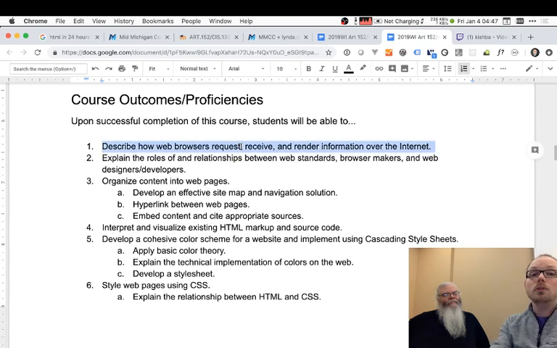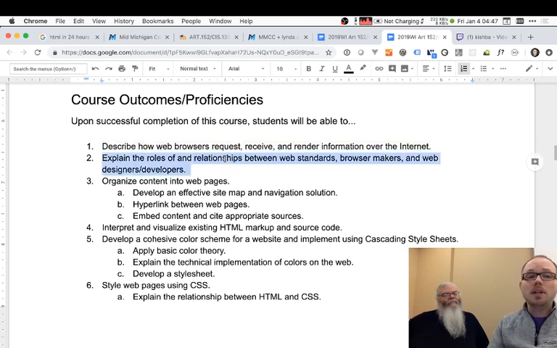First and foremost, you're going to learn a little bit about how web browsers work and how web developers build web pages. You're going to learn a little bit about the roles that you might have as a web designer. We'll compare that to how the website is created here at Mid and talk about the different roles on campus that support the website. And then you're going to start building web pages.